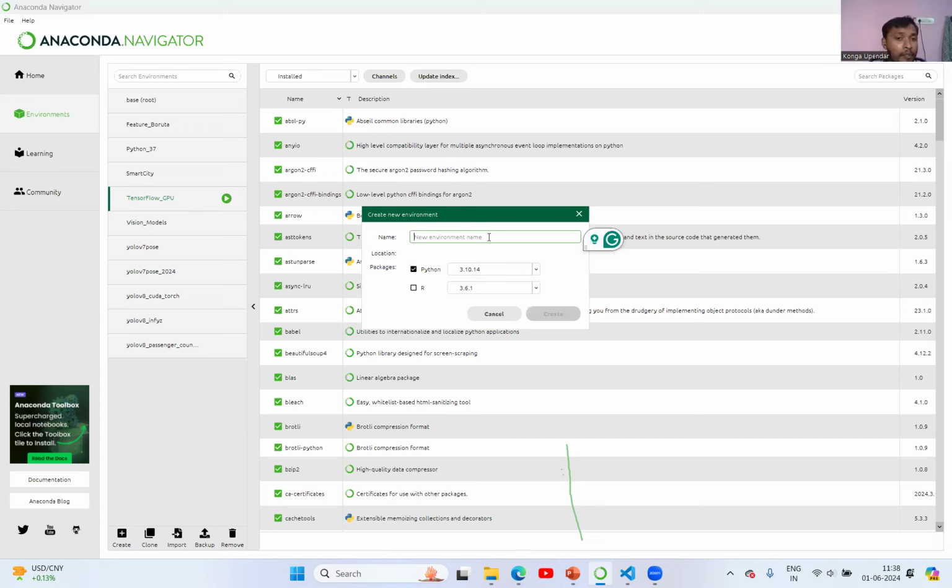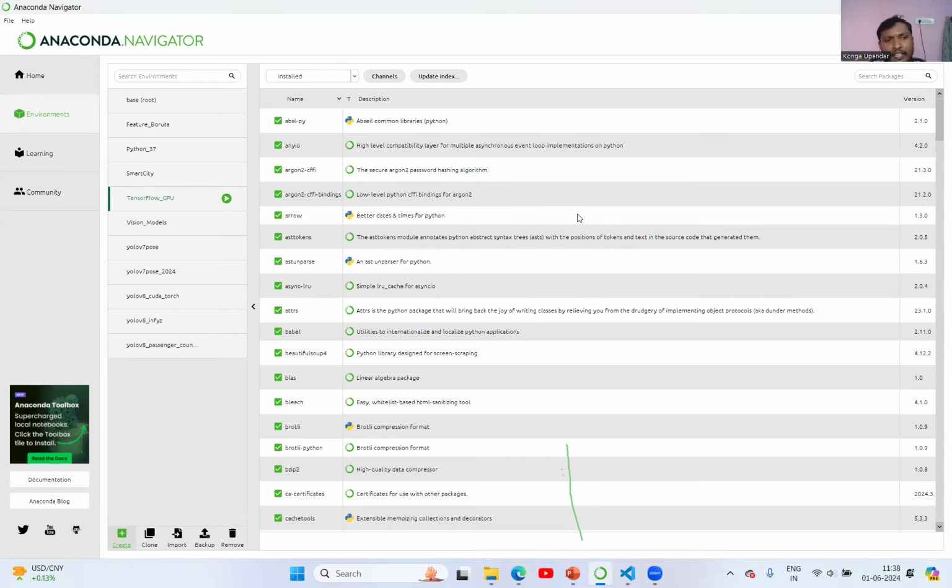You can give whatever name you want, and you can select the Python version. So this is the way we can do that. Even NumPy, Pandas or TensorFlow, whatever version you want to use, you can use it for different projects. That is the best advantage. Actually, we should know this, otherwise a conflict will happen.